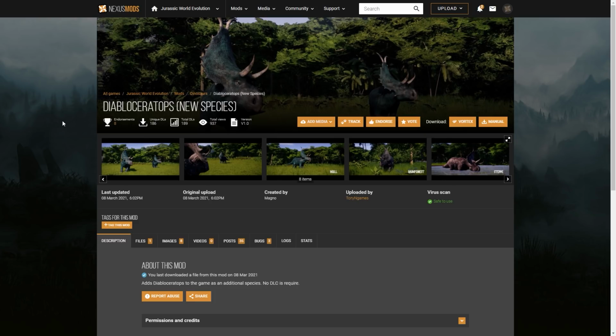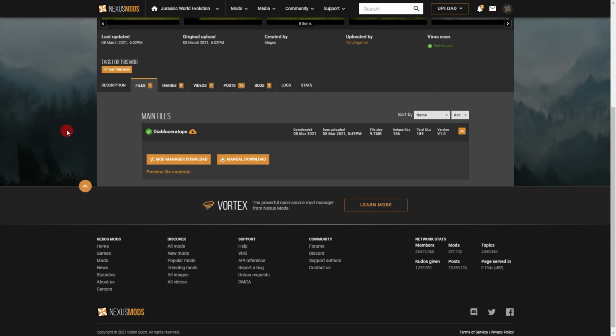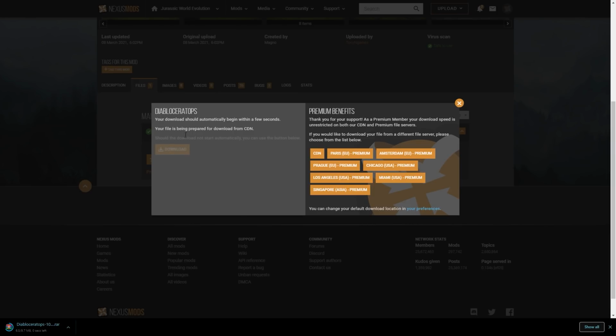What we're going to do is go into Nexus Mods onto the Diabloceratops page. We're going to go into the files over here, scroll down, click manual download, and you'll get something like this. If it doesn't start automatically, you want to hit that download button. Some of the mods will tell you that you require certain files. It might say ACSE, it might say certain DLCs. Just ignore that for now, we'll cover that in a little bit. But your dinosaur has downloaded.